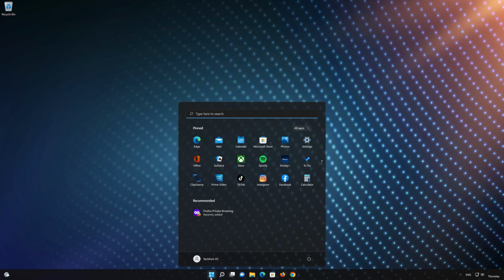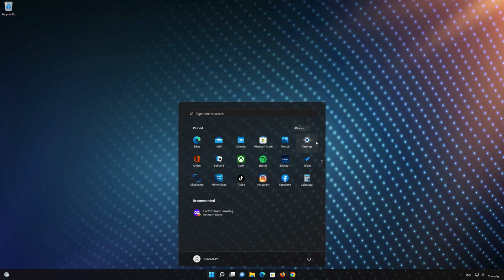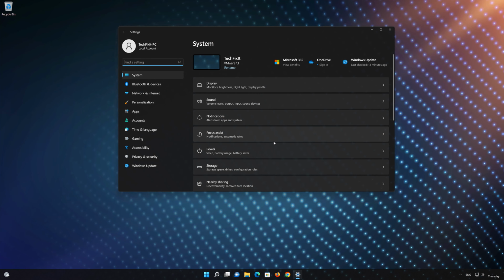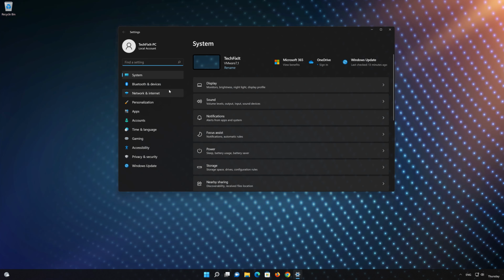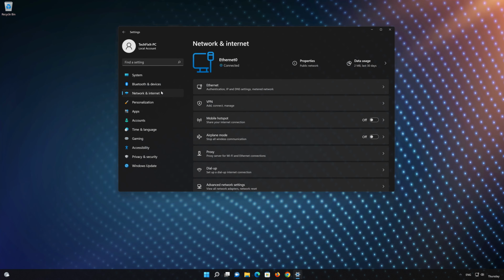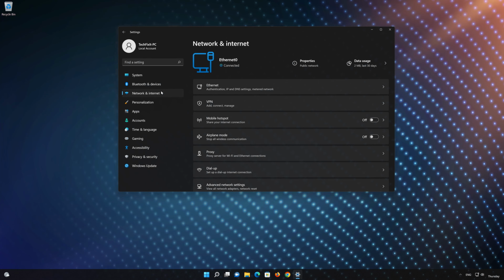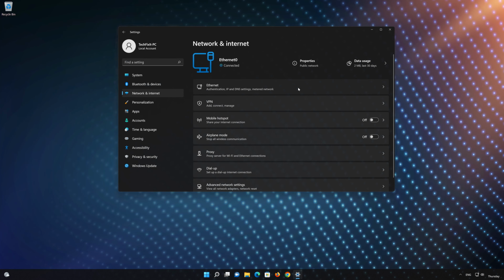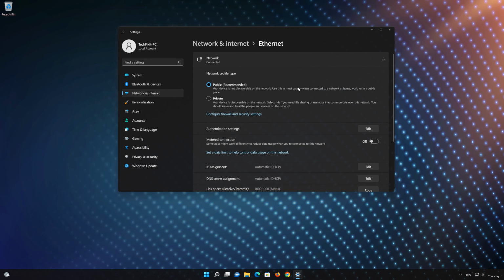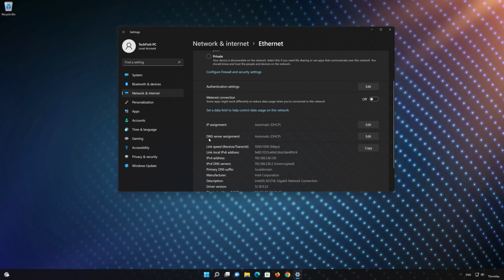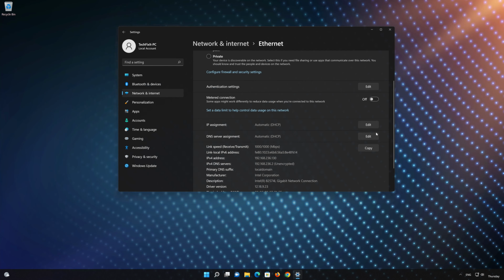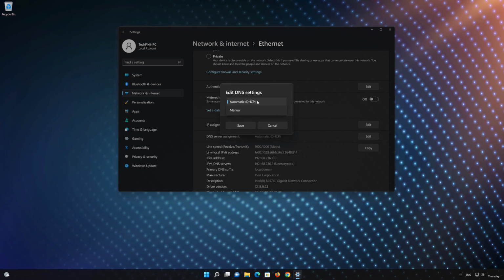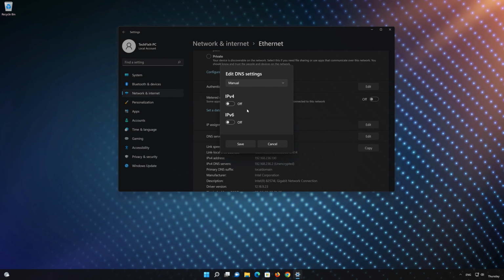First, open your network settings again. Select your Ethernet or wireless adapter. Look for DNS server assignment. Press the Edit button. Select Manual. Enable IPv4.